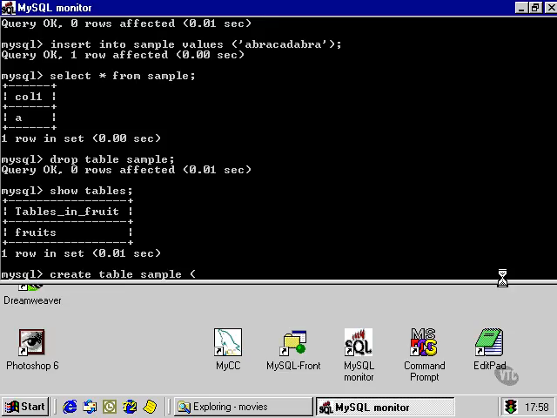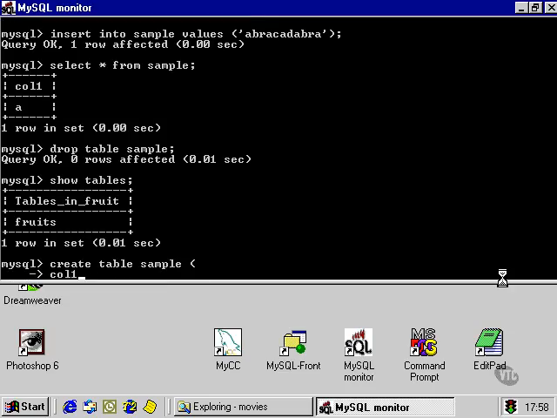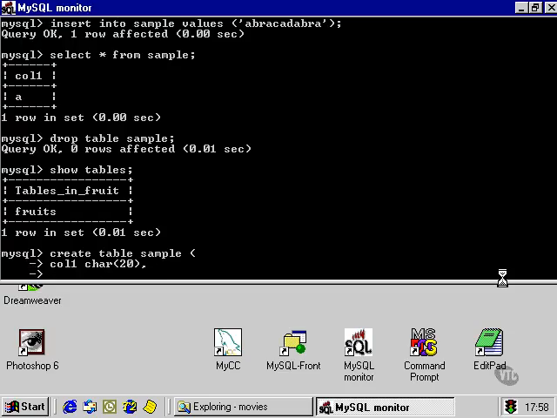I'm going to create the table again with col1, just as before, and we're going to specify it's a char and it's going to be a size of 20. I'm going to put a comma in and add another column. And this one's not going to be a char, this one's going to be a varchar. That's going to be 20 long as well.